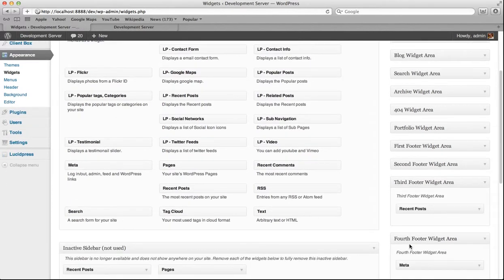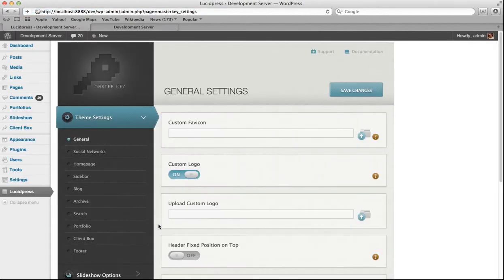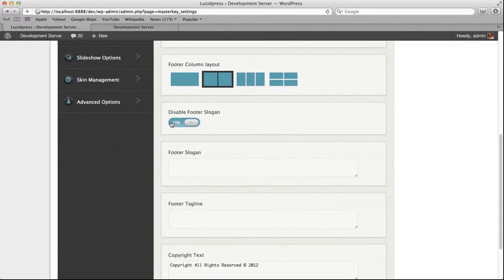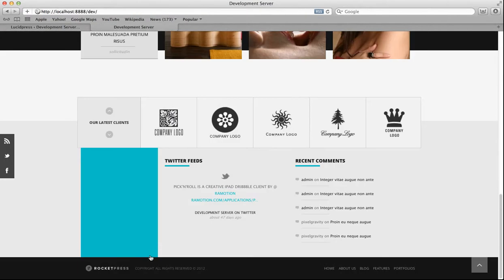And if you use the 1-column layout, only the first will appear. If the 3-column layout, only the first 3 will appear, and so forth. So anyway, let's go back to our master key, and then we have the footer slogan. Footer slogan is this area right here. Okay, it should appear somewhere over here.